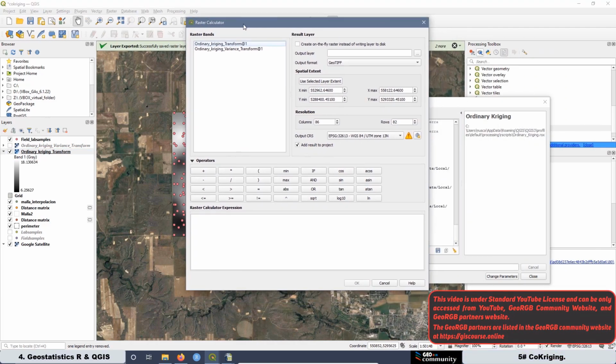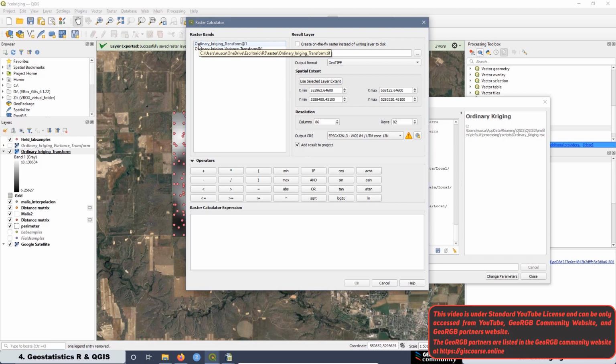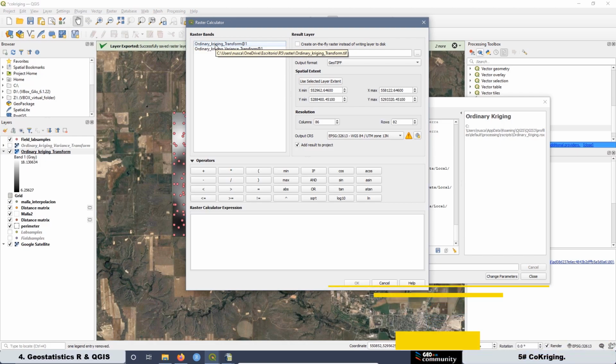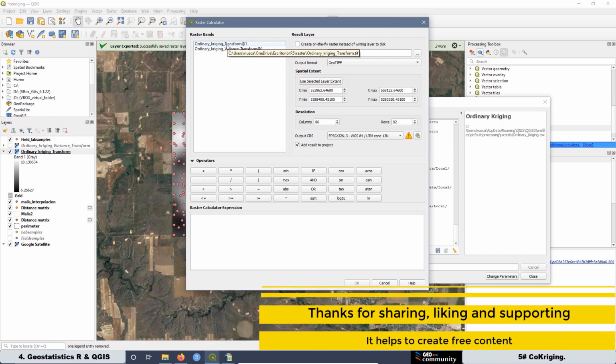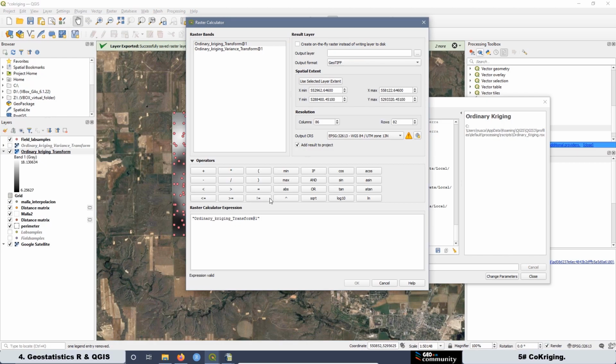In the raster bands panel, we'll carefully choose the map we wish to modify, which in this case is the prediction map with the ordinary kriging transformation. We'll then add it to the raster calculator expression panel by clicking on it. Our next step is to square the selected layer, effectively eliminating the transformation based on the square root.